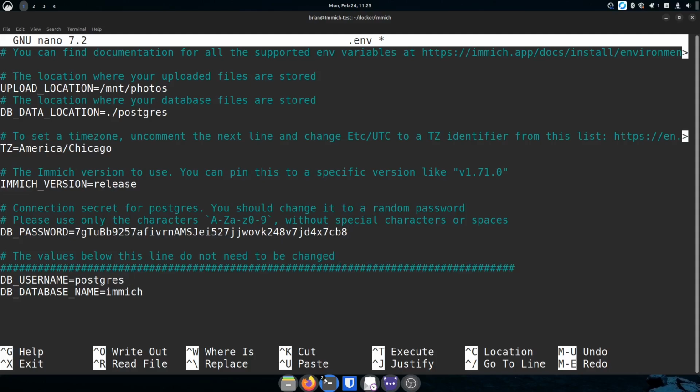It'd be good. Down here for DB username, Postgres, and DB database name, Immich are both fine. You can leave those alone. So you really just need to change a couple of things. Feel free to set the time zone right here. Definitely go up here and change your photo upload location if you want your photos to be in a larger space that you need to mount somehow. Make sure you're putting them in the right location to start with. Your DB password, make sure to change this to something long and strong, and you are set. We're going to do Control-O to save our changes, Control-X to exit, okay?